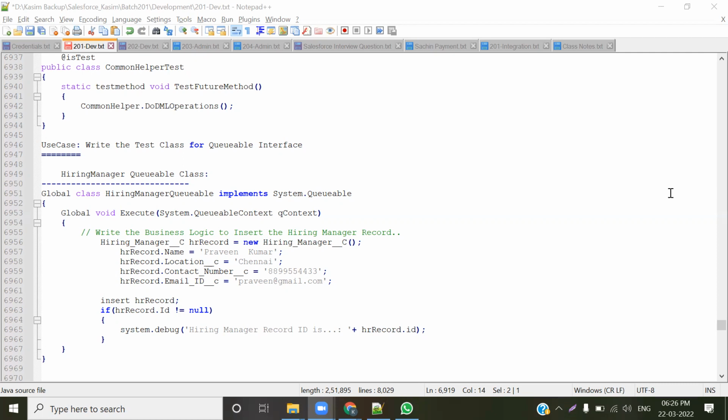Second thing, yes, any more drawbacks with the future method? Come on guys, any more drawbacks with the future methods? Don't provide any tracking mechanism. Exactly, it doesn't provide any tracking mechanism because after executing batch programming, after executing schedulable or queuable, things are getting stored, and the status is going to be stored inside one of the objects, async apex job. But when you execute the future method, nothing is stored inside async apex job. So that means we cannot track what is the outcome of the future method, whether the future method was successfully executed or not. Okay, this was the second drawback.